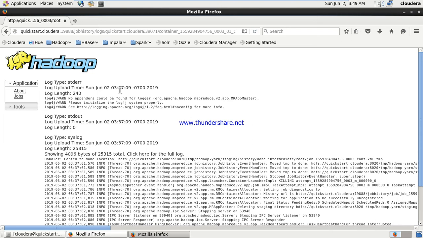By using that URL, you can track your job in detail information, by using the job ID which is created in the Hive prompt.